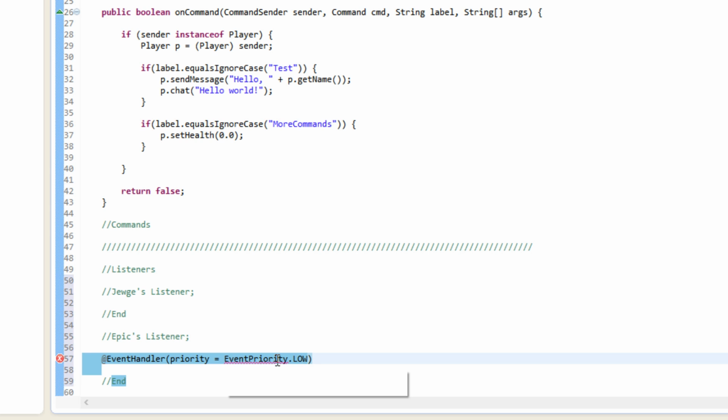You can either have it as something like low, or high, or highest. Basically, with the event priority, if it's lower, then it'll run first. But anything that has higher priority over it, like high or highest, will basically override it if it does something that it wants to change. So for right now, I'm just going to be doing normal.